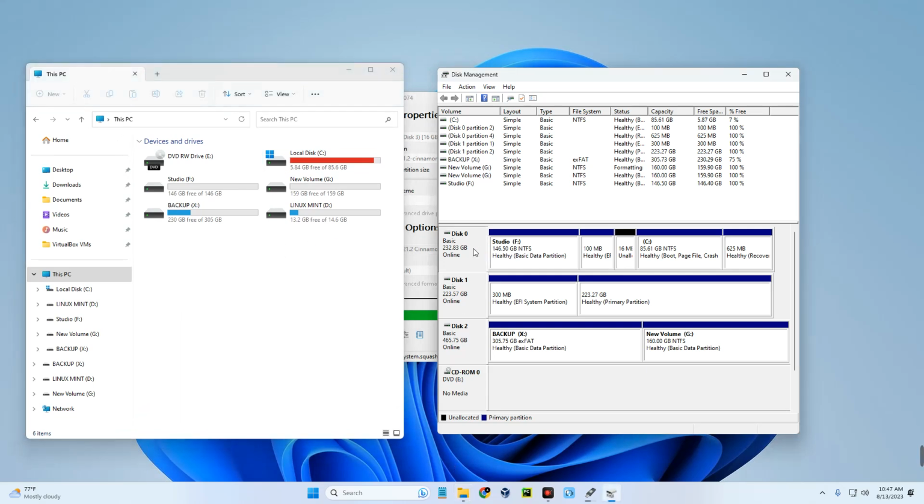Now you can see I have disk 0 which has a partition called studio, and right here this is studio with drive letter F. I also have this EFI partition which is required for Windows to run. This 16 MB unallocated. Then my C drive is my main drive currently running Windows, and you can see 5 GB free space which is not enough. And then we also have a healthy partition right here for disk 1. This is running Manjaro and I unmounted it, that's why it's not showing in my file explorer, which is okay. And then for disk 2 we have a backup drive with 305 GB which you can see over here, and we also have another volume, new volume with 160 GB which you can see here as well.